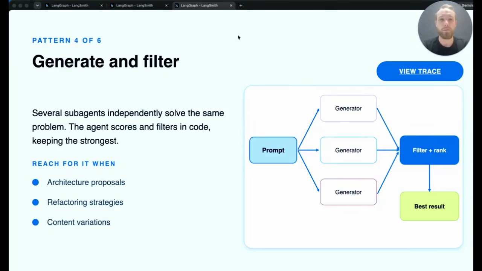You'd use this for more open-ended work where one attempt usually isn't the best attempt. Reach for this for architectural proposals, refactoring strategies, or content variations. To steer towards this pattern, ask for several and then ask to pick. So, for example, you might say, run a workflow to give me different approaches to this refactor, and then tell me which one is the best and why. A few different approaches is what creates the diversity, and which one is the best is what adds the filter.